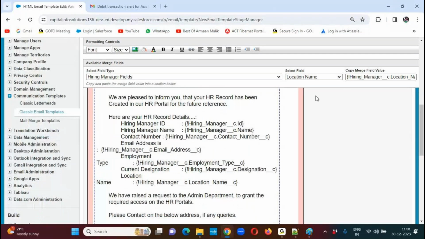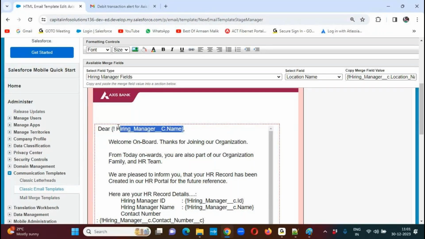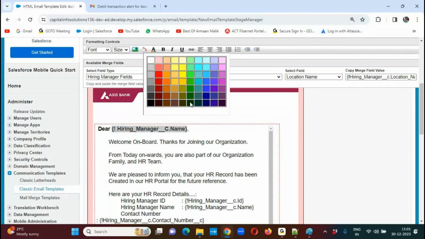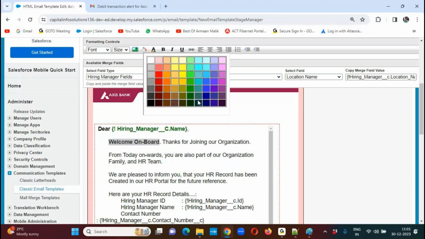Now let's see. Now I would like to make this content bold. Use that bold control, or else we have the bold option. Hiring manager name I want to show with a green color. Welcome on board I would like to make bold. I would like to show it with blue color here.